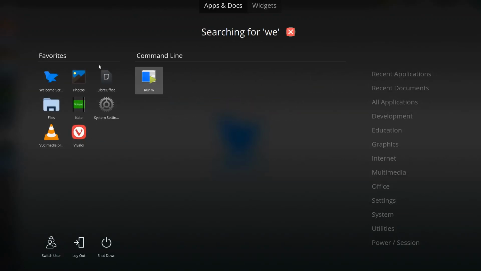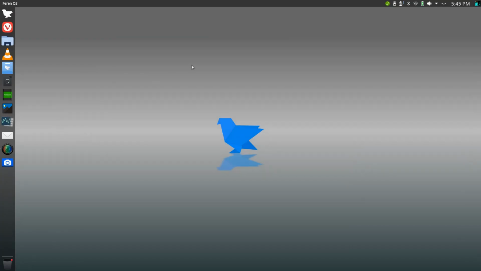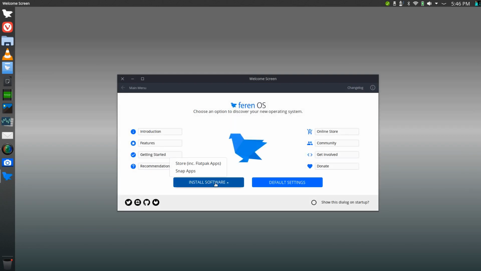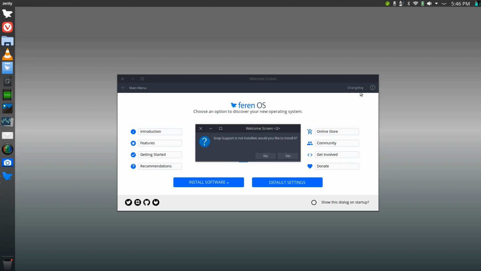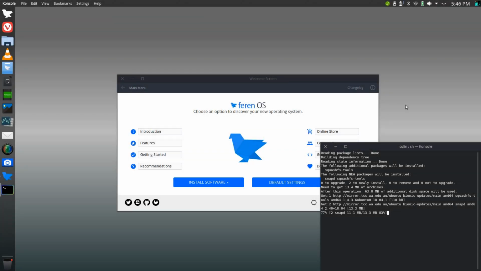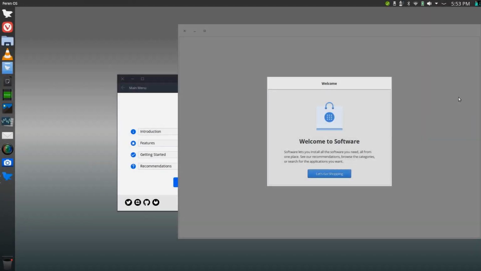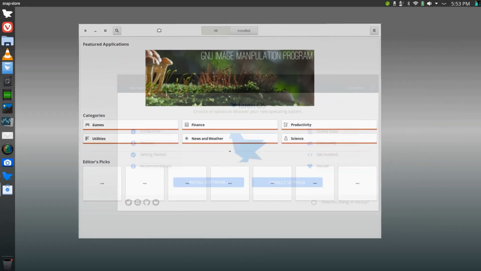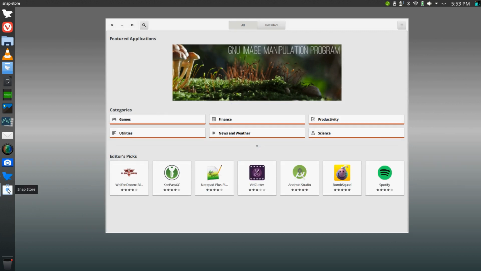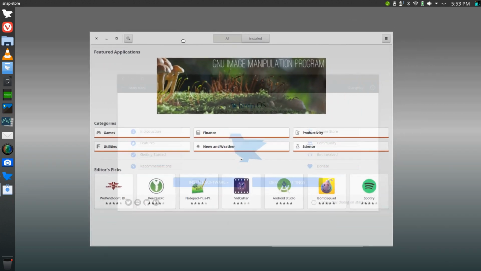So if we go to the Feren welcome screen and look for... Did have a snaps option there, didn't it? Install software, snap apps. Snap support is not installed. Would you like to install it? There we go. Let's say yes. And it's going to go ahead and install Snap support for you. So now we have the GNOME software Snap Store. Oh, it's the Snap Store. So yes, I did a video on the Snap Store. There we have the store for snaps.